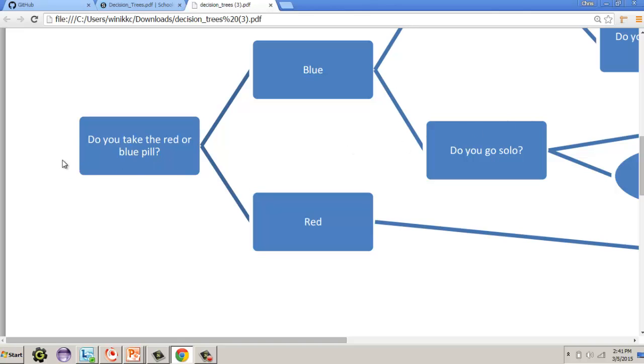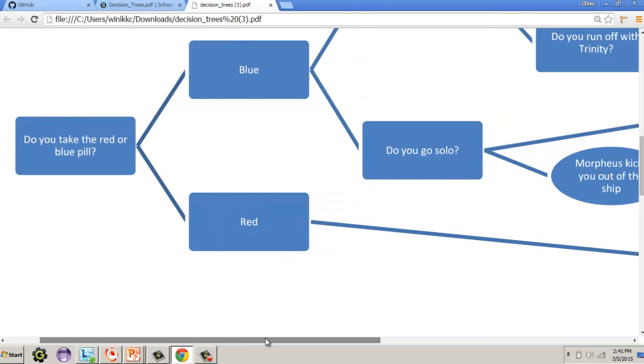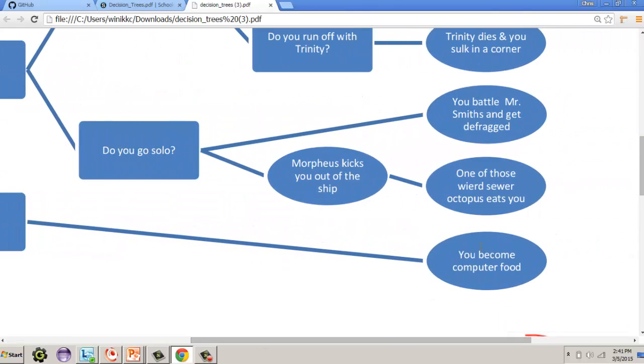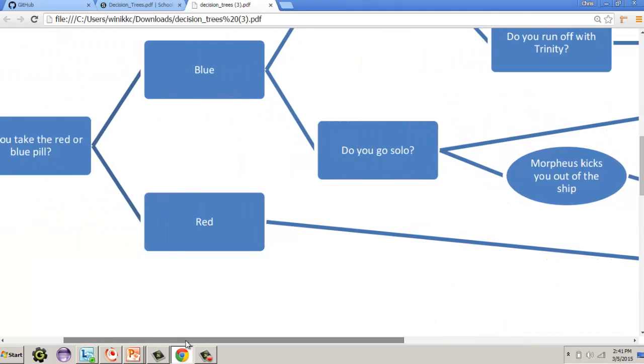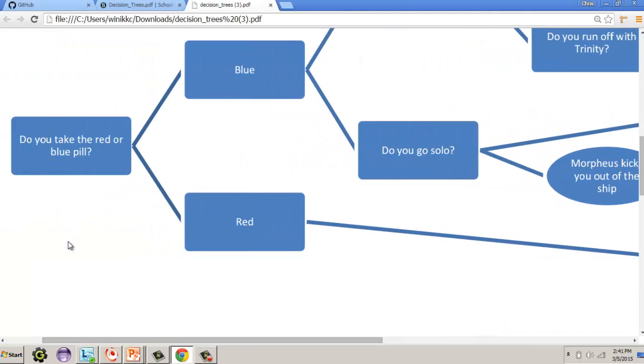As I mentioned before, each of these is a decision. So do you take the blue or the red? If you take the blue, you go to this path above. If you choose red, you go to the path below. Right now I'm going to show you the template for the program we're going to use, and I'm going to do the blue function as well as the function for red, which eventually ends up with you becoming computer food. I'll show you how to do that in Python.